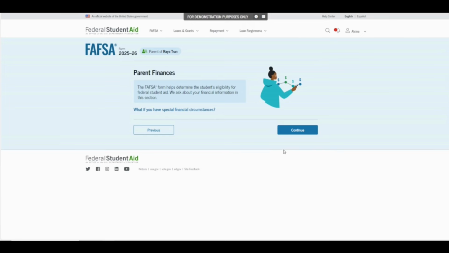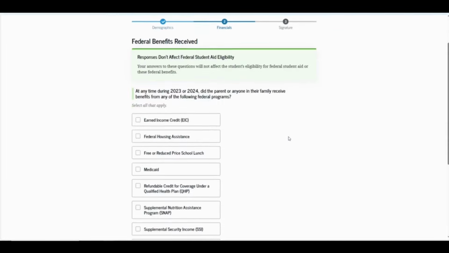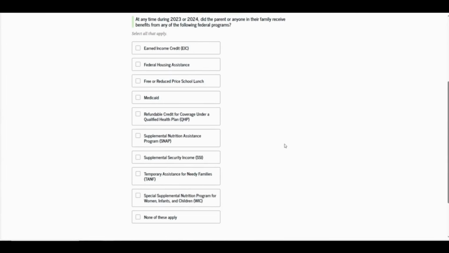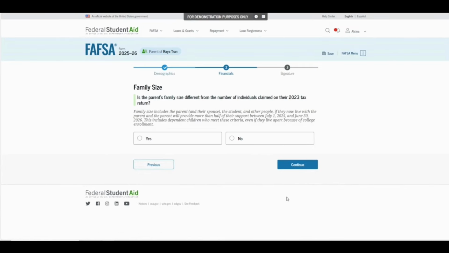This next section is for parent finances. First, it's going to ask if you've received any of the following federal benefits during 2023 or 2024, such as Earned Income Credit, Medicare, SNAP, WIC, or Free and Reduced Lunch. Now, these answers aren't going to affect aid eligibility, so I'm going to go ahead and select that none of these apply to me.